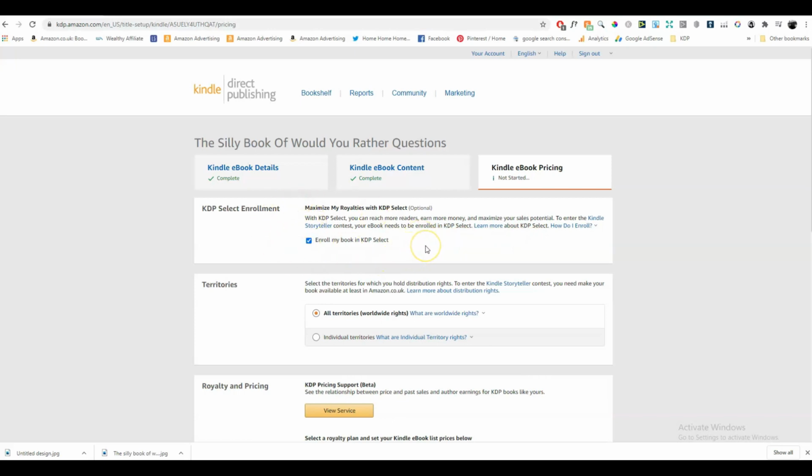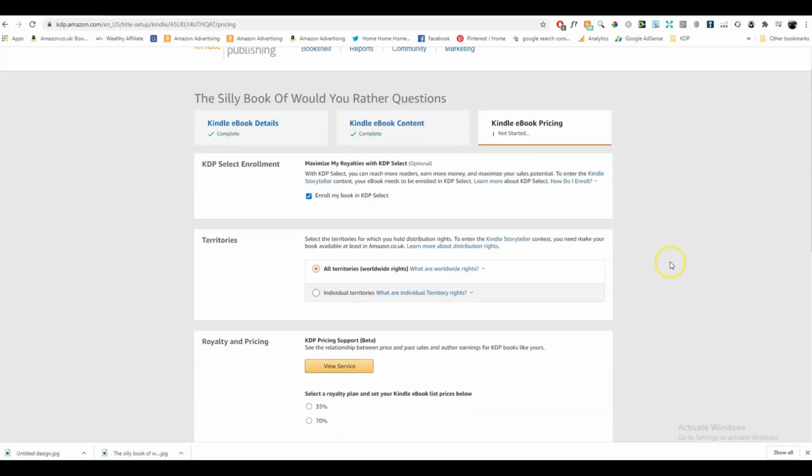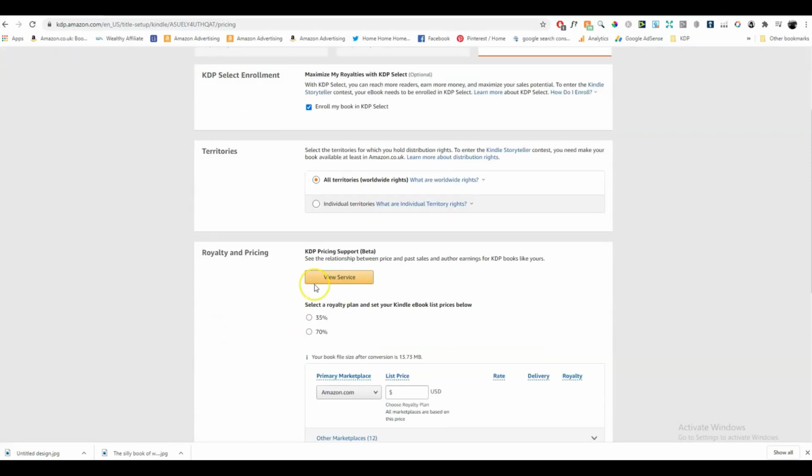It probably works out very well for people who have novels and books where people read a lot of pages. But I always tick it anyway because it's just extra money that you might earn. So that's always a good thing. The territories are very similar to our paperback books, so you select all the territories, which is what I always do, unless you want to select individual territories, but I always click all territories.